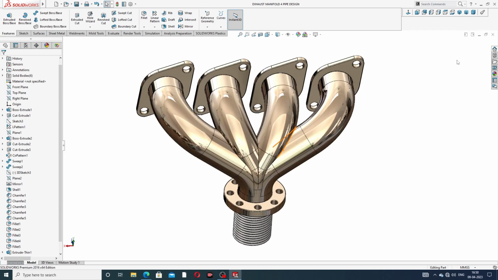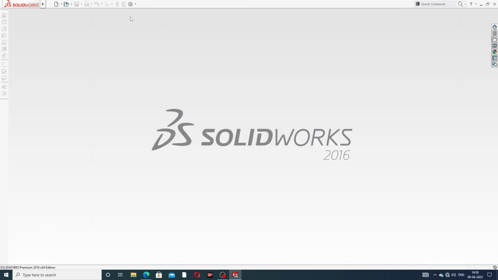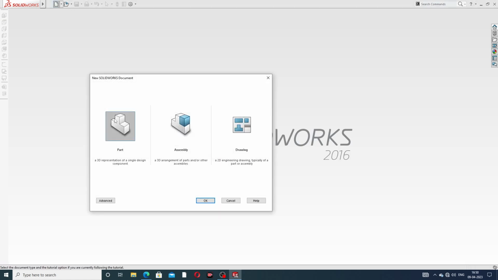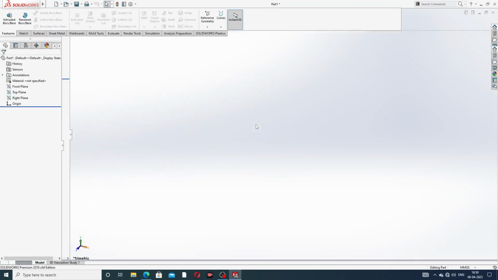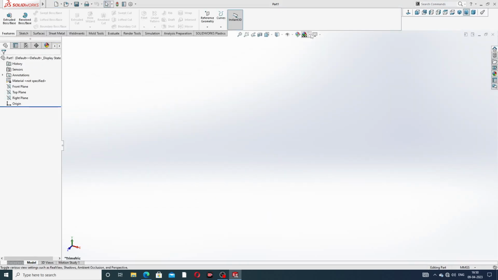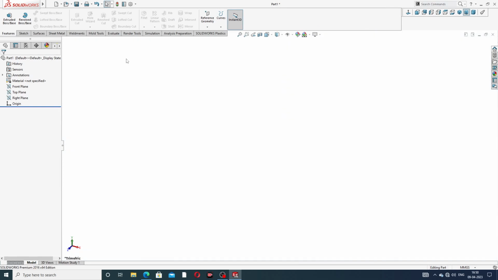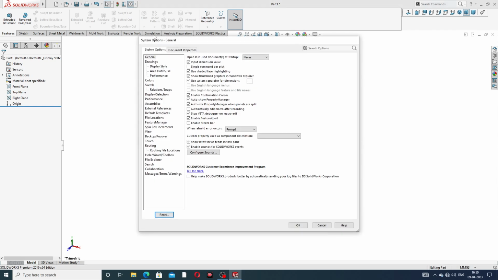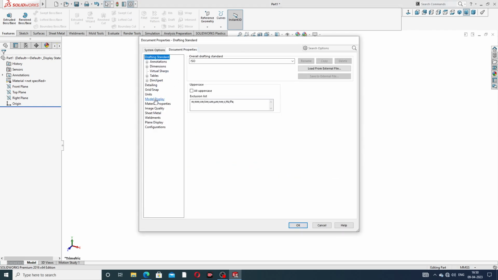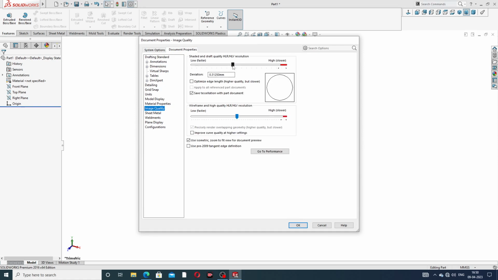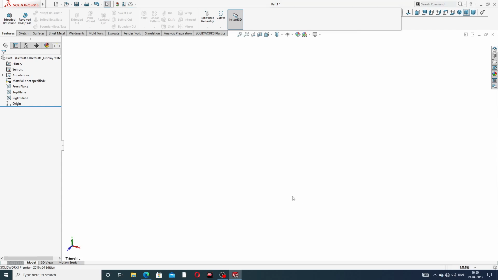Okay, let's start. To design this body, at first select a part, and some settings are discussed here. The plane is white, which is correct. Go to document properties and then image quality. Image quality is very high because all the geometry looks perfect and correct.